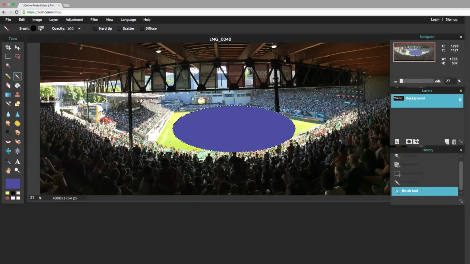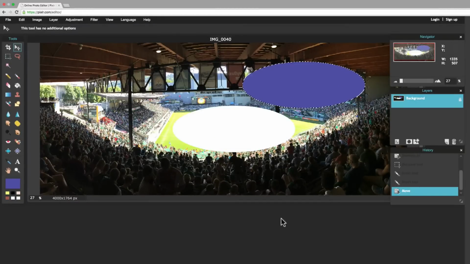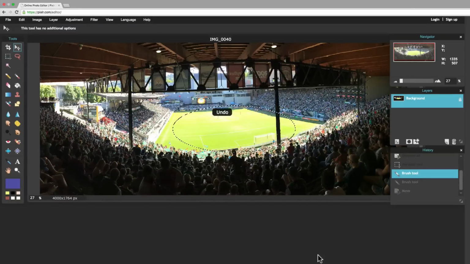to move. By the way, we have a move tool here. What that allows you to do is take the selection and move it around. So that's another one of our selection tools. Let's take a look at a different selection tool.